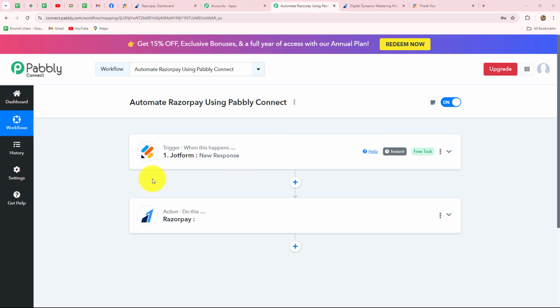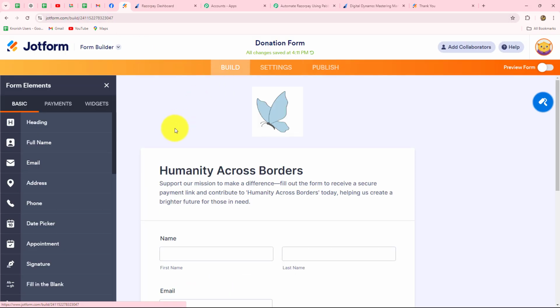Now in this scenario, let's suppose I have an NGO with the name Humanity Across Borders and I want to collect donations for that NGO. For collecting these donations, I have created a donation form with the help of Jotform, in which I have entered all the details. So here, let's suppose this is my form.